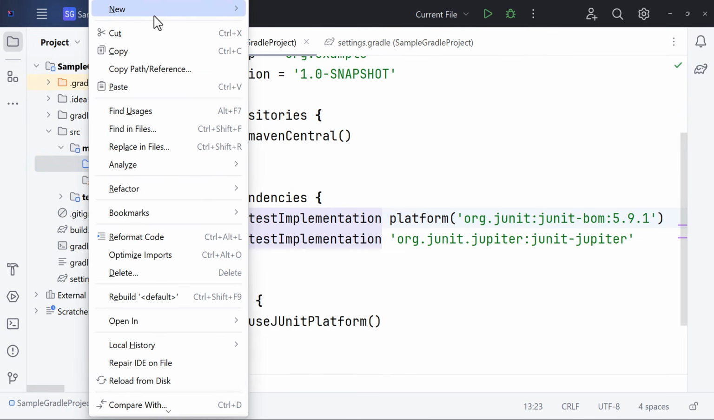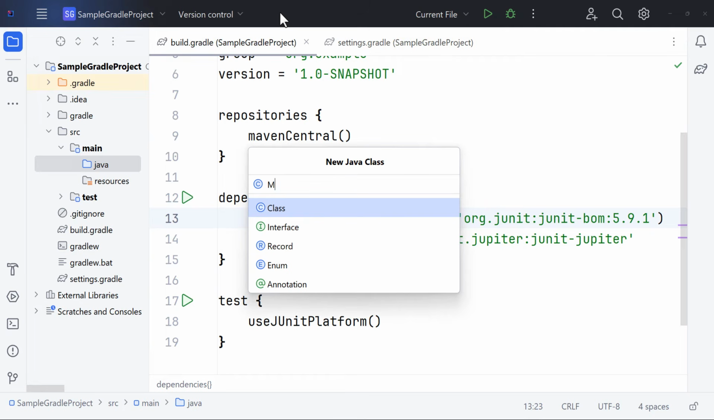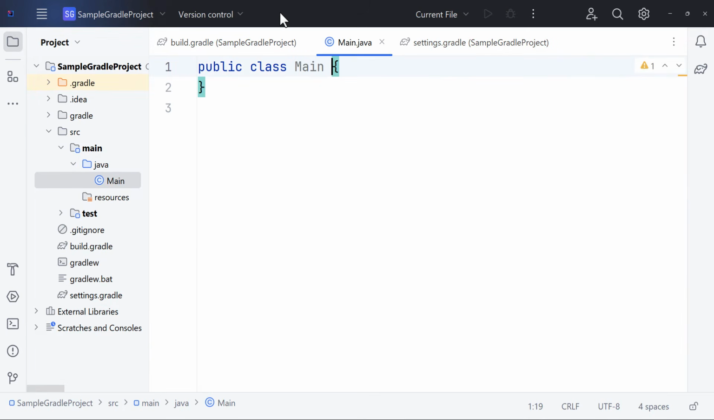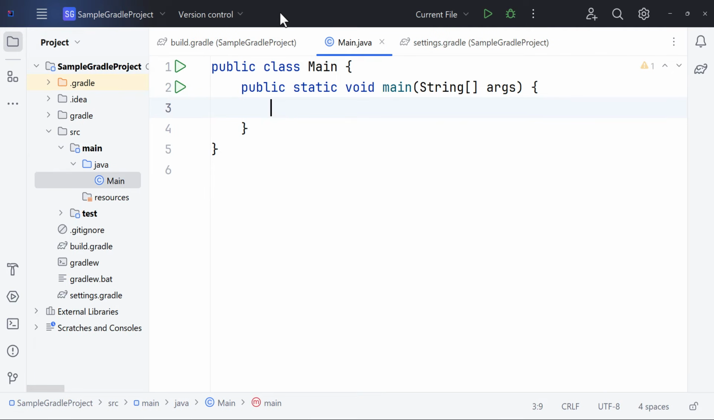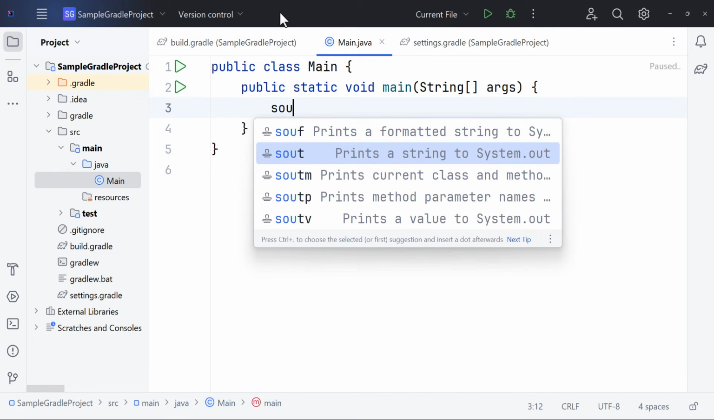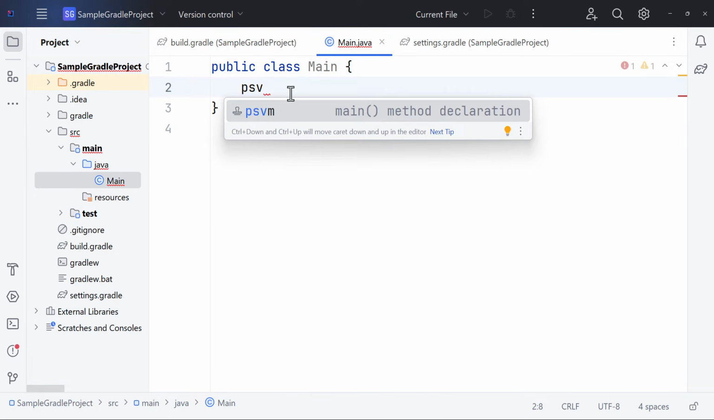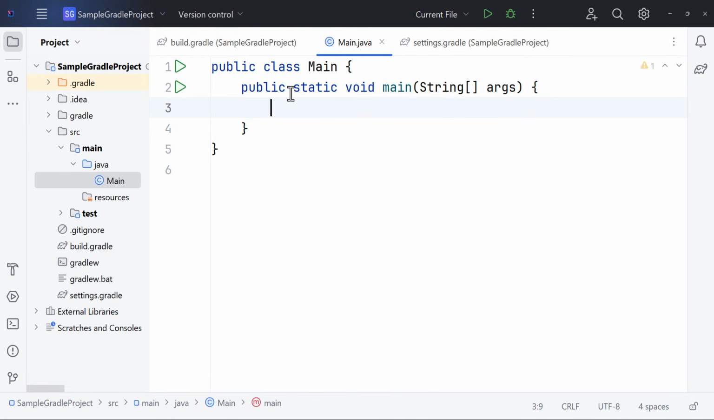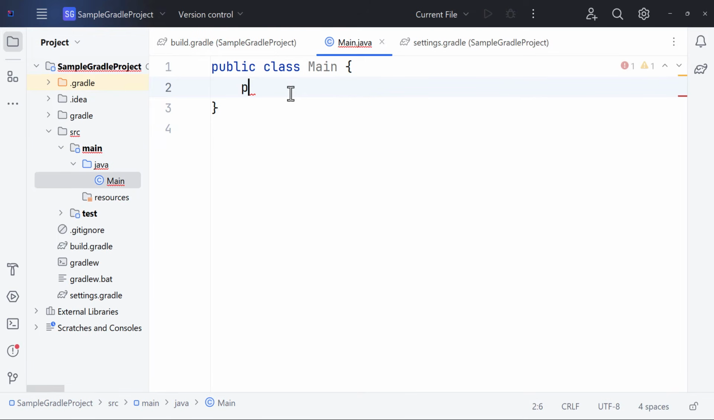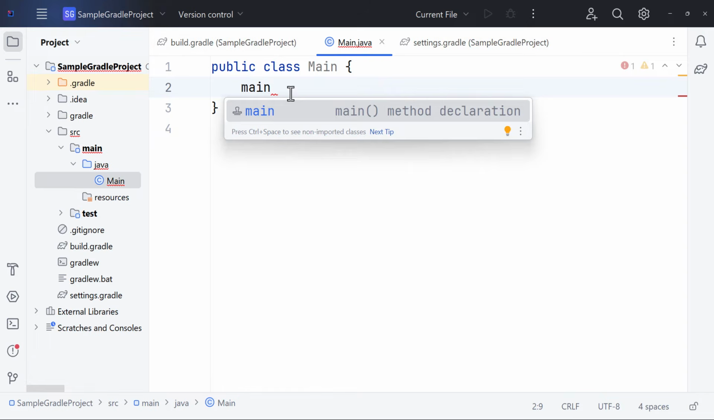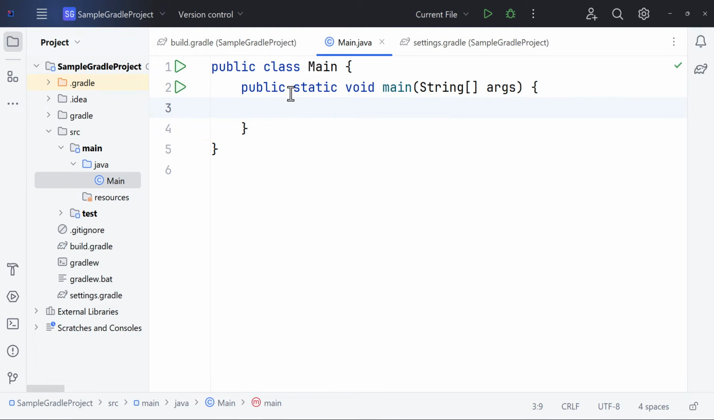Under Java, I'm going to create a new Java file. I'm going to call this Main class. Okay. And I'm going to have a main method defined over here with the system.out.println. So did you just notice how I typed in public static void main? I just said PSVM, and this just brings in the entire boilerplate code for bringing in the main method. I can alternatively say main as well, and it will give me the main method.